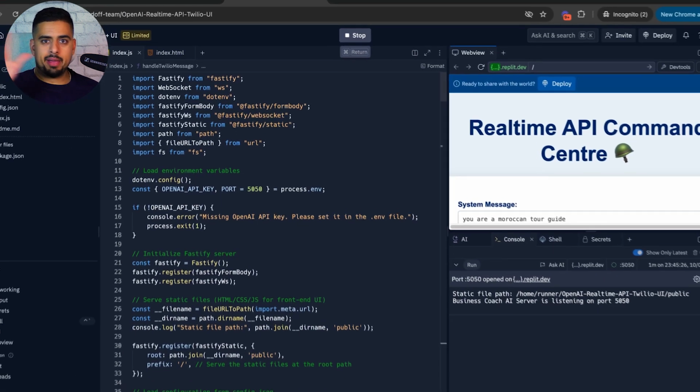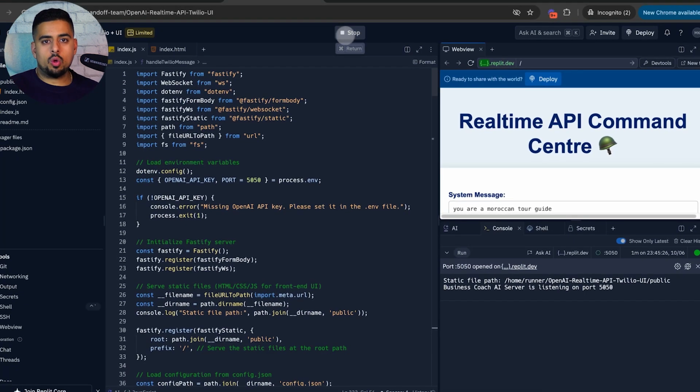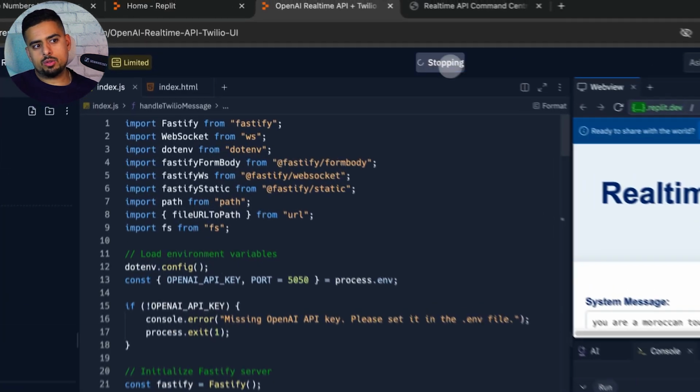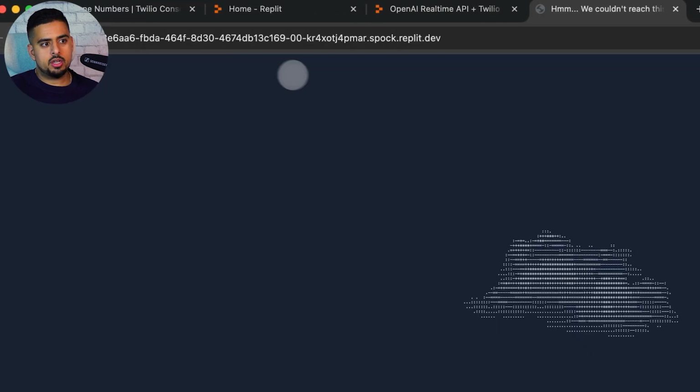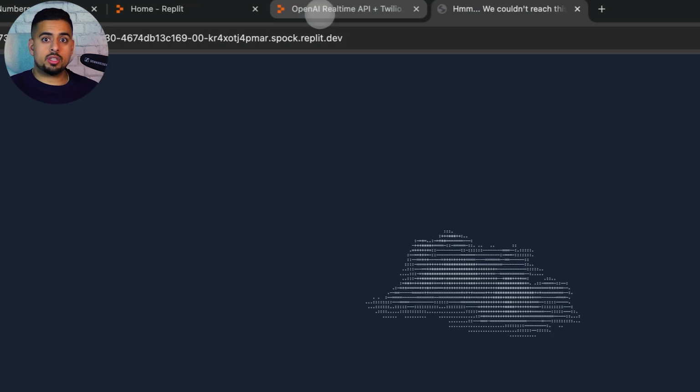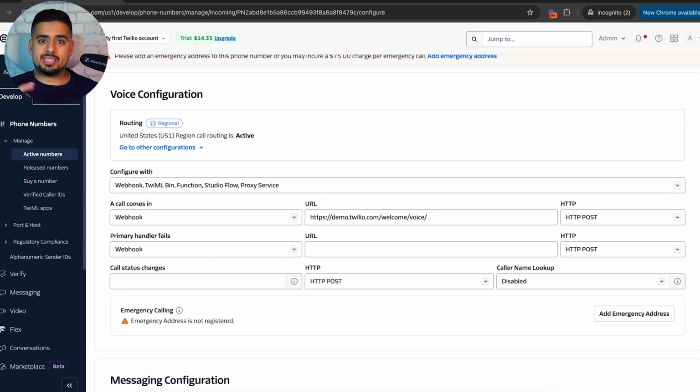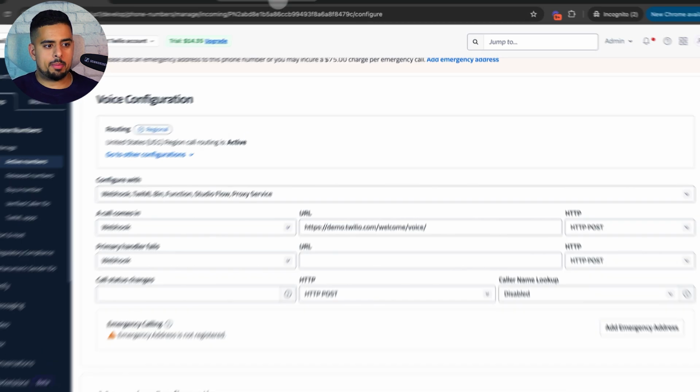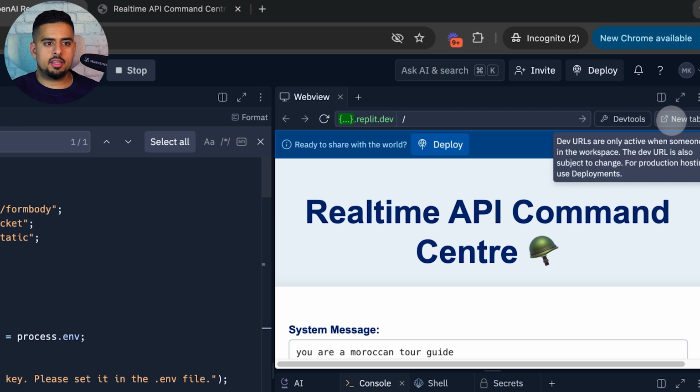So the whole point of paying to deploy it is that technically it always stays on. Otherwise, if you do stop and you refresh, you'll see this won't work because the server is not actually live. So like I promised, we want to just click things and paste things. So what we want to do is go into Replit and then take the new tab.